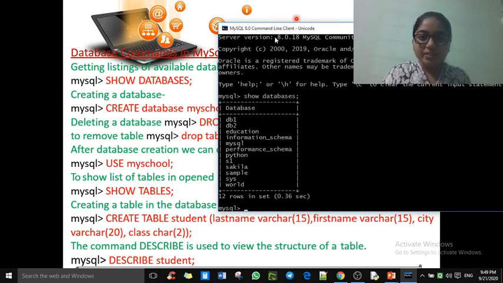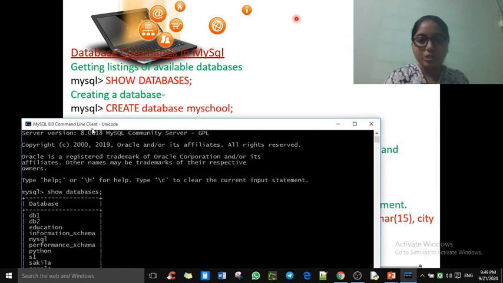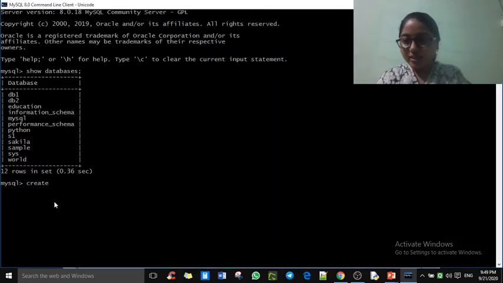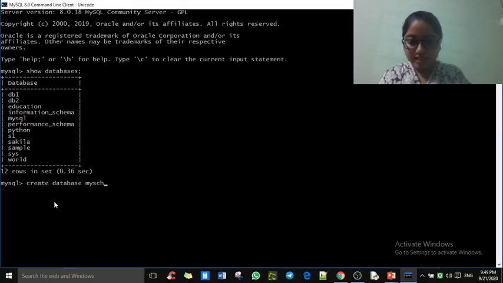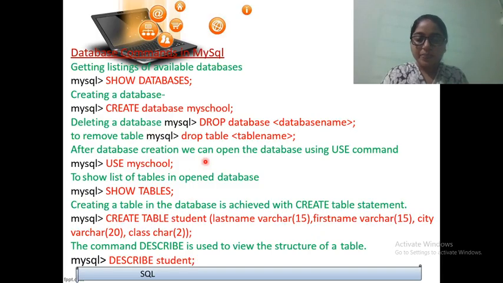Now I will try to create a new database. So create database, and we'll see what happens. I am writing here create database myschool. So this is the way I created a database. It returned one row affected. So the database is created.